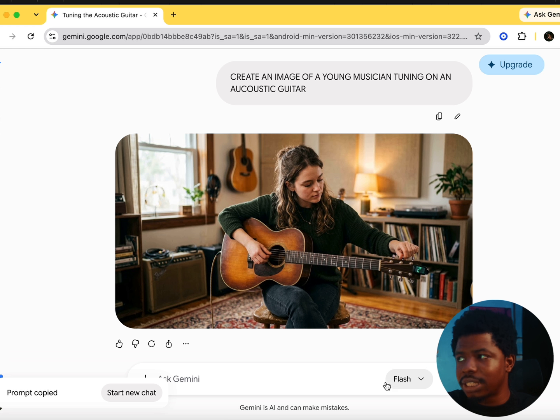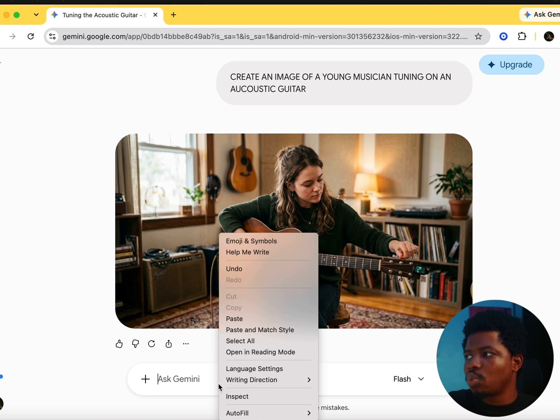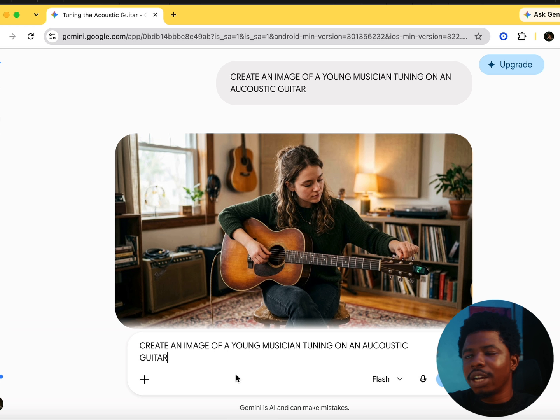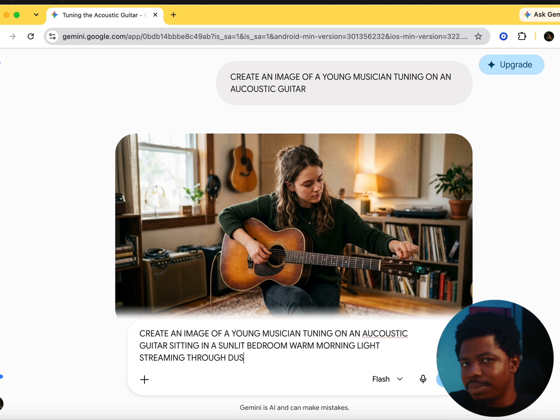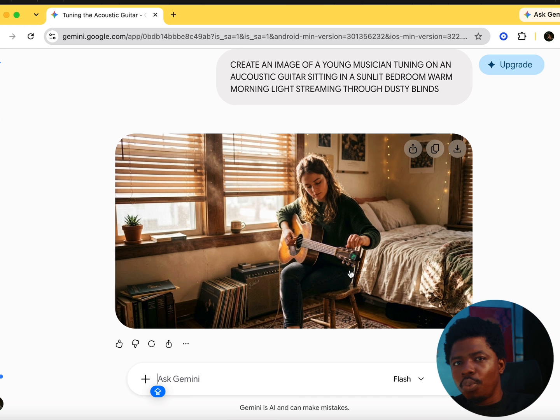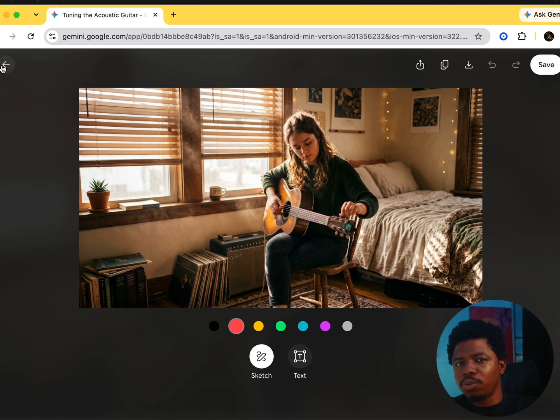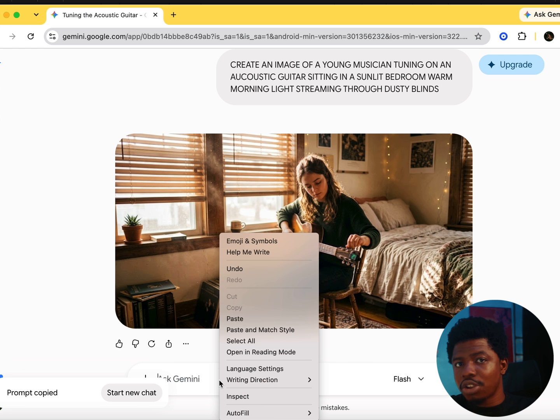Layer 2 consists of environment and lighting. This begs the question, where are they and where is the light coming from? We have established in the previous prompts that it is a young musician tuning an acoustic guitar. So now we need to ask the question, where are they? So we can now put the person in a bedroom. So we can now say a young musician tuning an acoustic guitar, sitting in a sunlit bedroom, warm morning light streaming through dusty blinds. So if we use this, we are now painting a much more visual world for the AI, and it now sees the direction that you're actually going for.